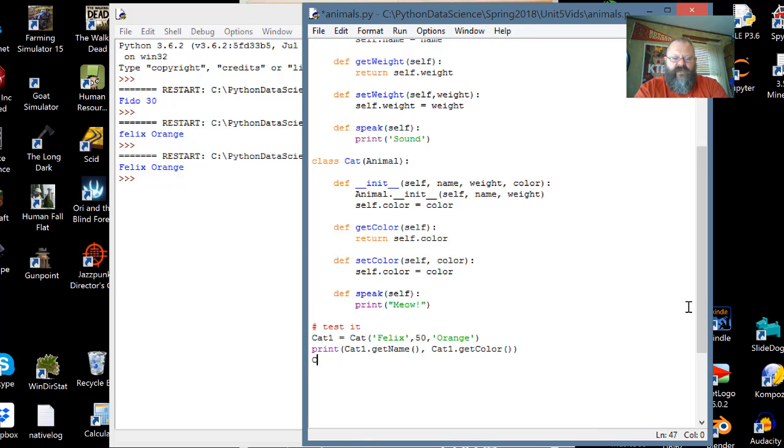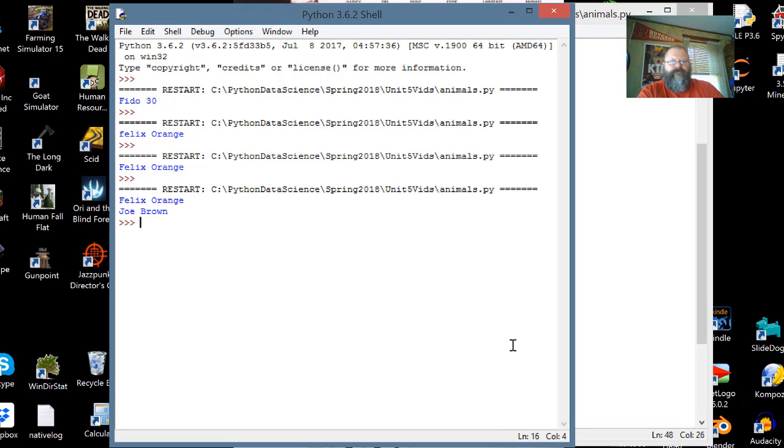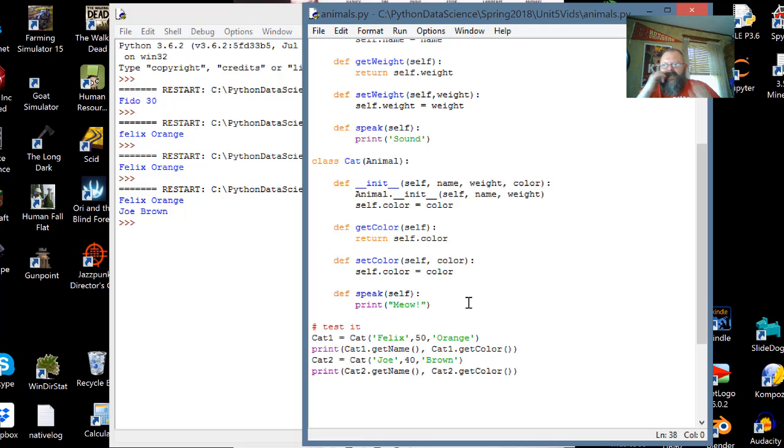Now, just like everything else, if I do cat2 and I make it a cat and I call him Joe, and this cat is 40 pounds, and this cat is brown, then I have a whole new object, a whole new kitty cat, and I can print out Joe's stuff just like that. Okay? So you can create as many cats as you want. All right?